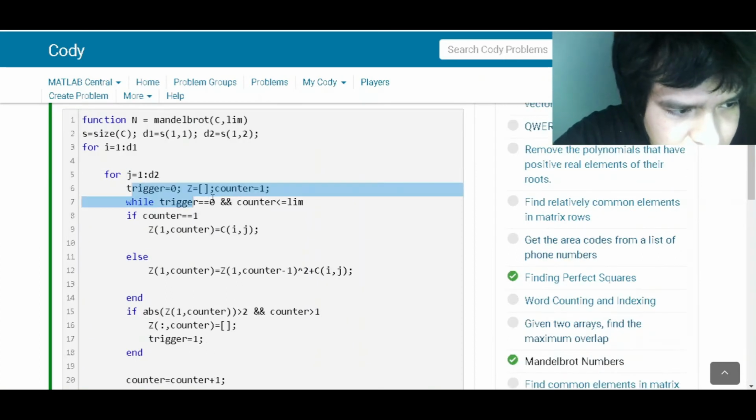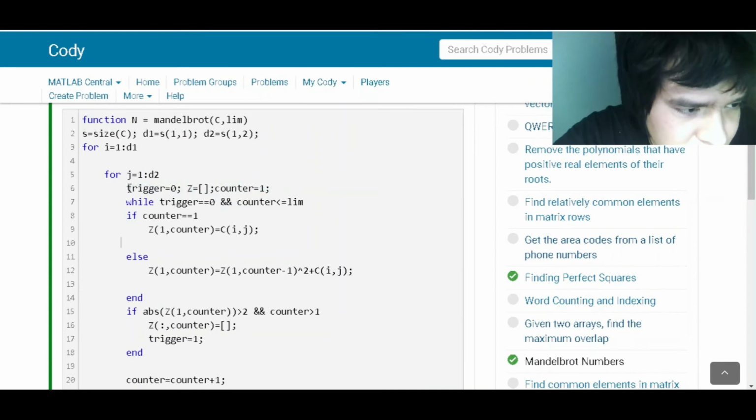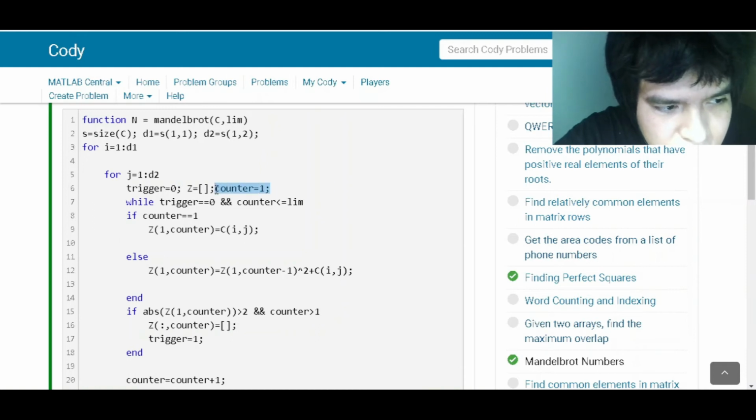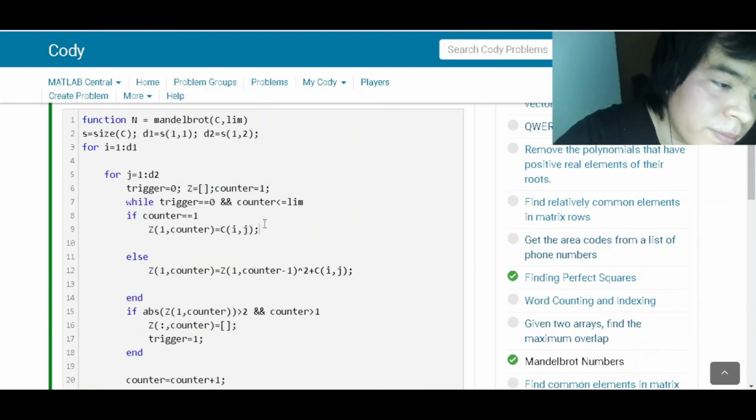I create some values here which are very important. I create a trigger because I'm working with a while command, and I'm going to explain it later. Then I create the C vector which is displayed in the problem, and also I create a counter. The counter is to know how many elements this C vector is going to have.